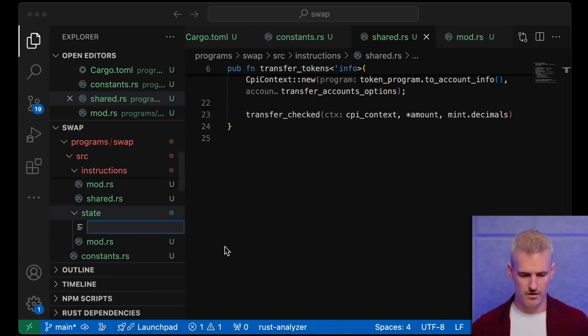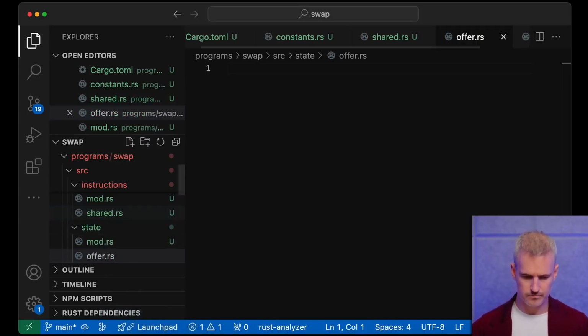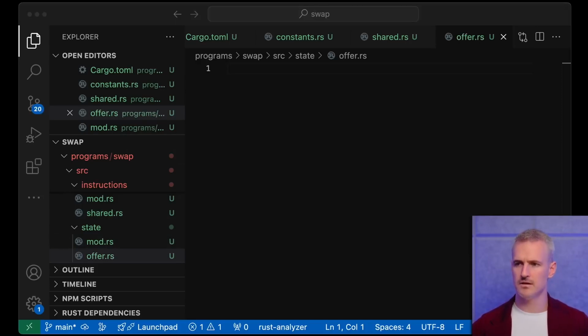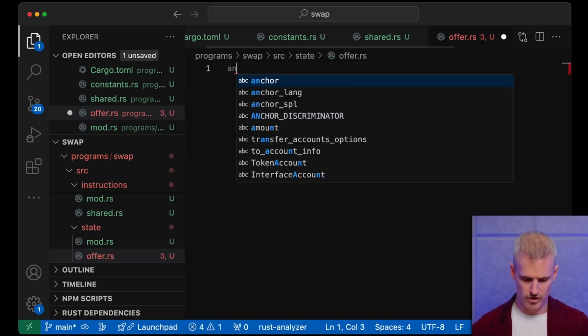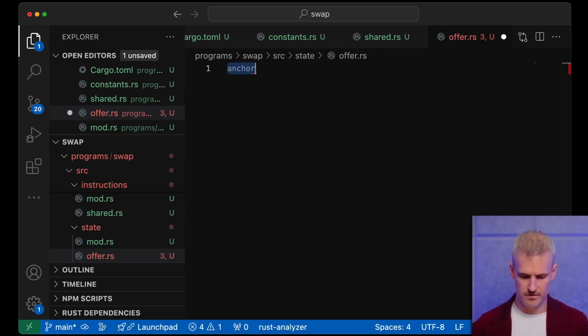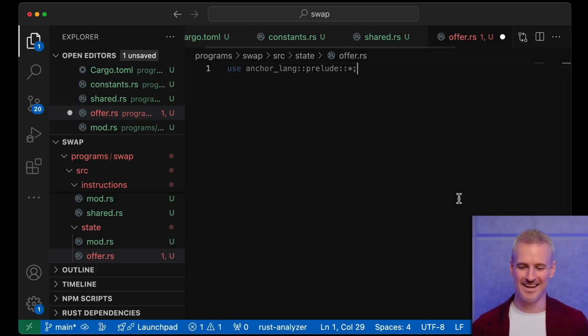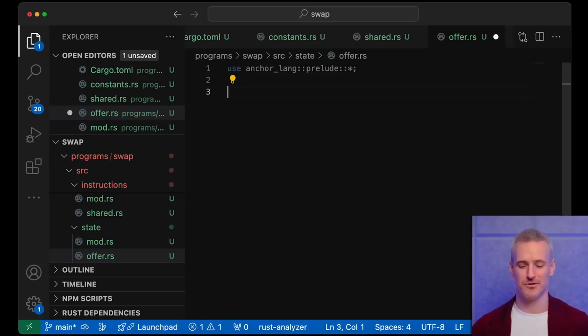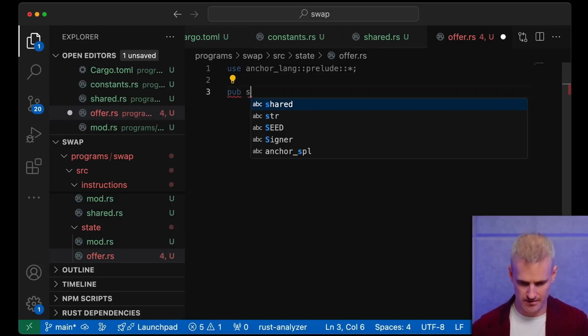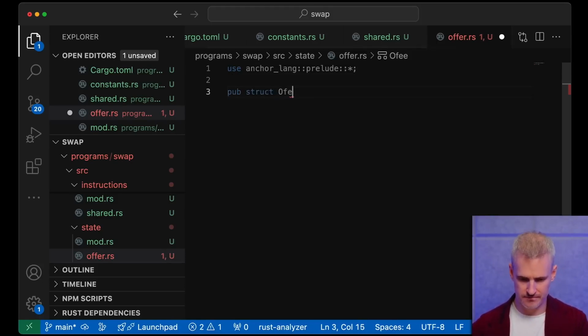And we're going to call it offer.rs. And we're going to import our Anchor prelude again. Use anchor_lang::prelude::*. Star is just a personal thing I use to refer to the double colons. And then we're going to talk about what that actual offer looks like. So that's going to be a struct, pub struct Offer.